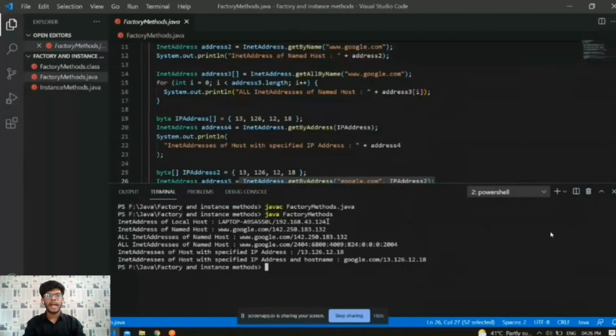So we can see the IP address and the host name of the machine in the first line, which was logged by the getLocalHost method. Next to it, we can see the InetAddress and InetAddresses of www.google.com. The last two lines are the InetAddress of the host depending upon the parameters that we supplied.